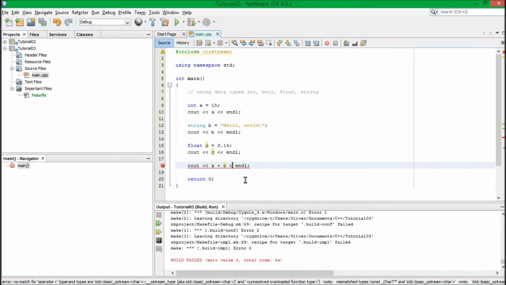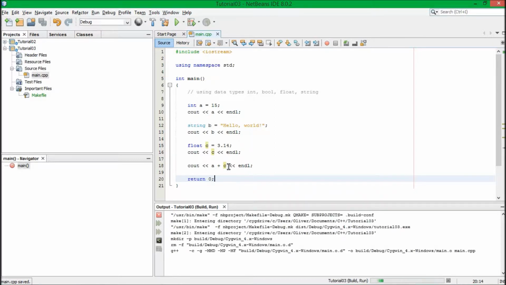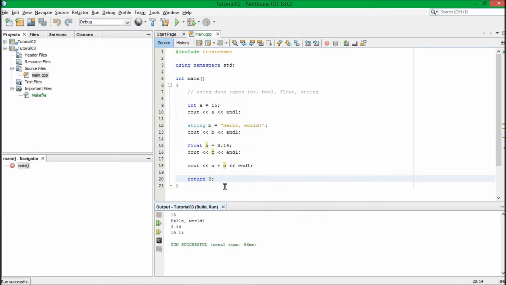However, I have absolutely failed. I meant to put another angle bracket there. Yeah, so that's a thing. Make sure you always do it right. So now we've got 15, hello world, 3.14, and then 18.14, which is A plus C, obviously.